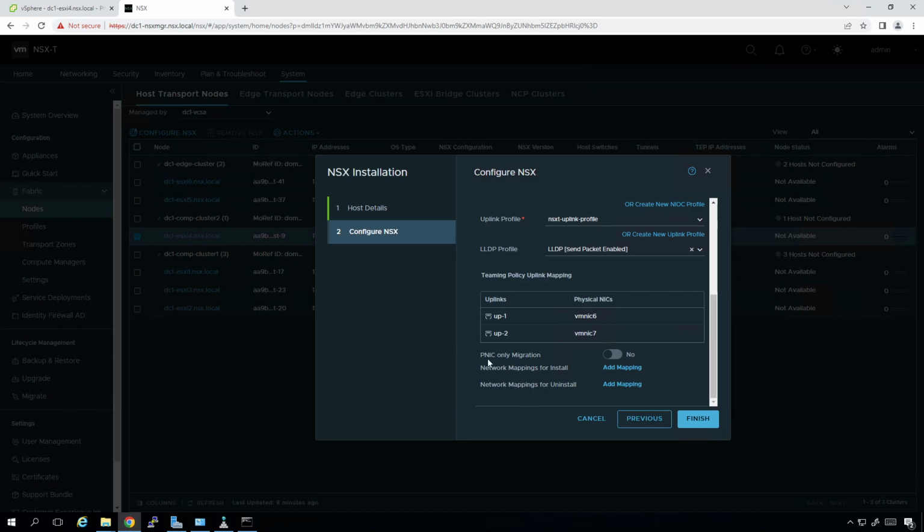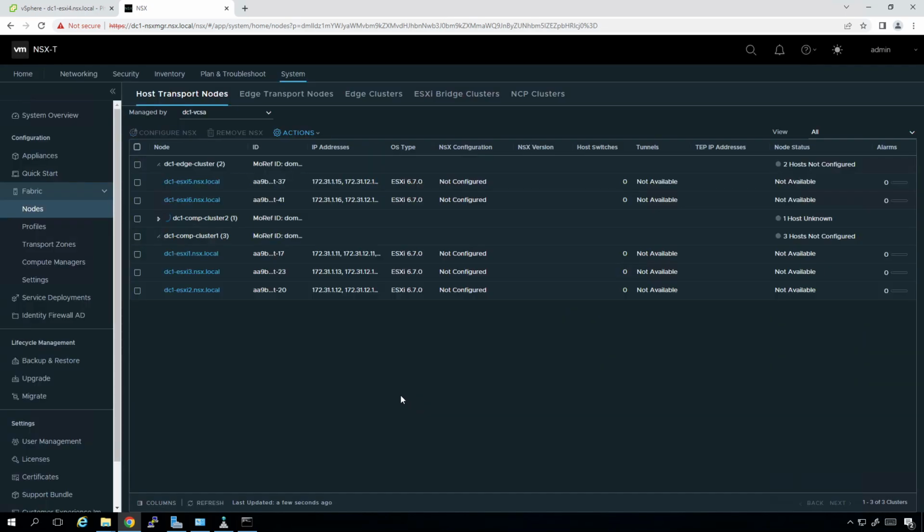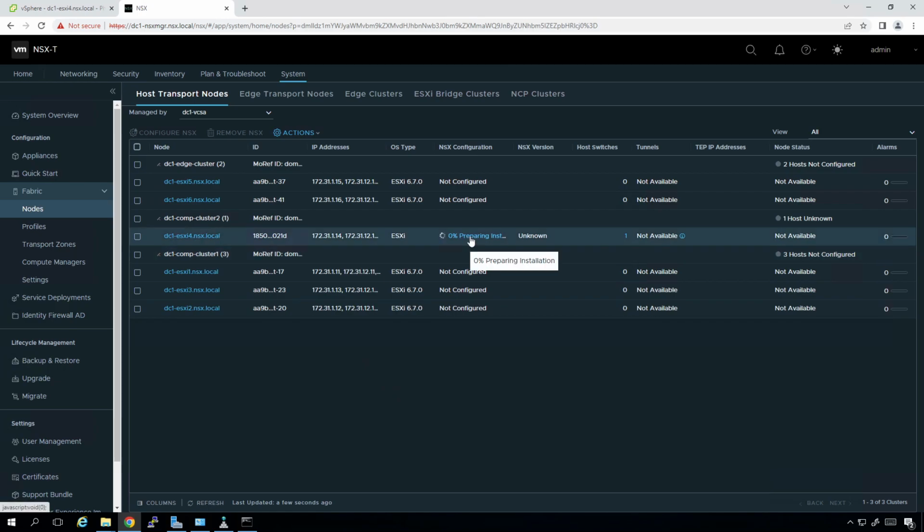Now, you do have the ability of doing a physical NIC only migration, and you could do more advanced things with this if you want to. We're not going to worry about that right now. I'm going to go ahead and click on Finish. Now, that's actually going to start to do the installation. So we're going to say preparing the host and all that type of stuff that's going to end up happening.